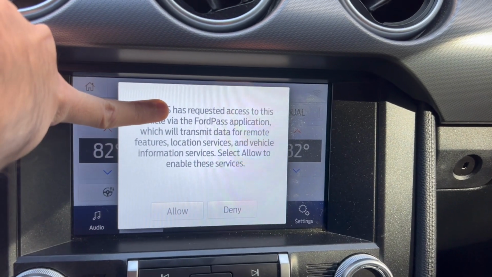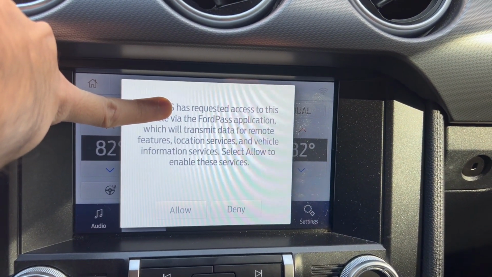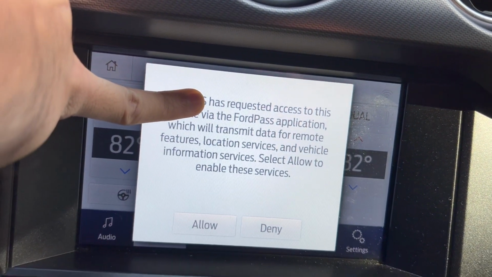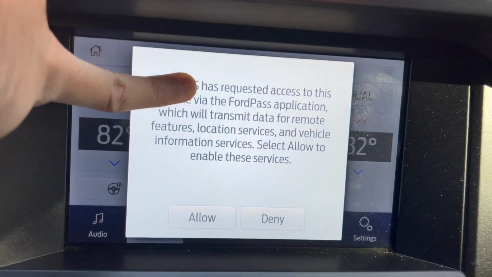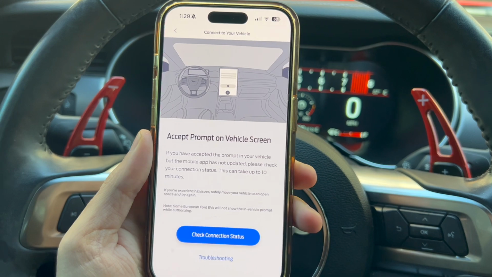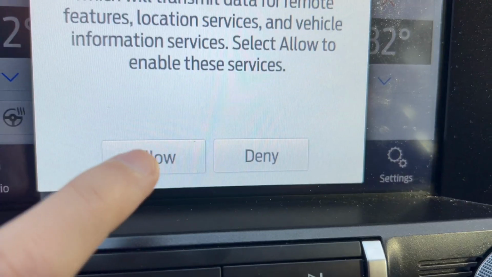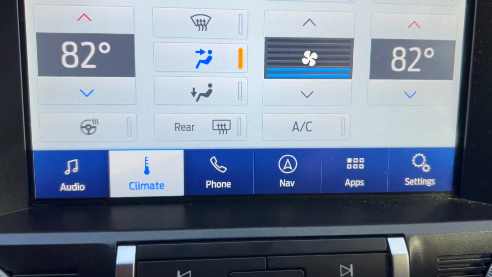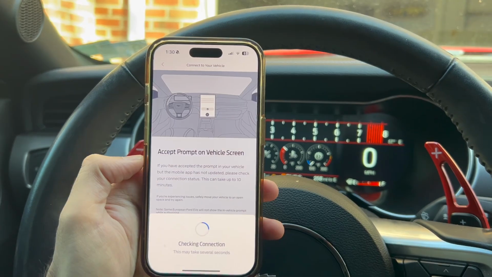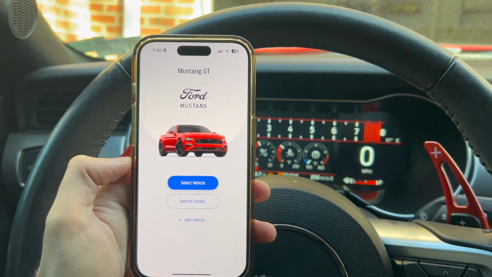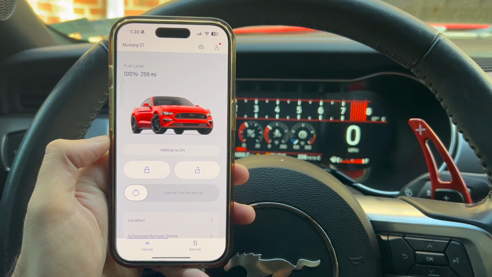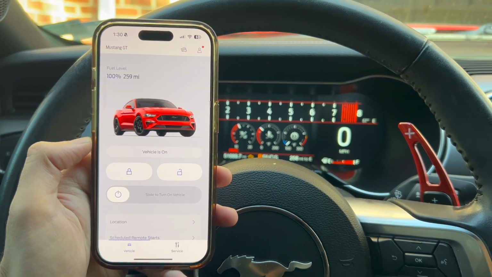And once you have connected, you got to come into your car, and you're going to have this option to allow or deny. Basically, it says, someone has requested access to the FordPass application. So you're going to need to click allow on here. And as you can see on my phone, it says it's pending until I click the prompt on the vehicle screen. So we're going to go ahead and click on allow here. And we're going to come back on your phone. You want to click check connection status. It will take several seconds like it says. And there we go. Our vehicle is added up. And this is what the main screen looks like on your FordPass app.